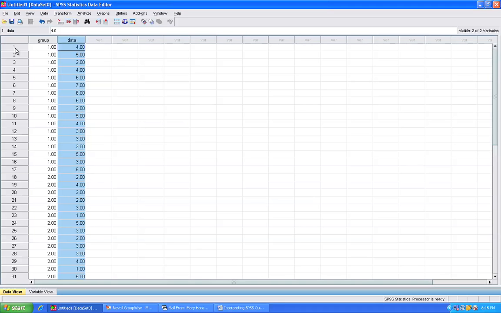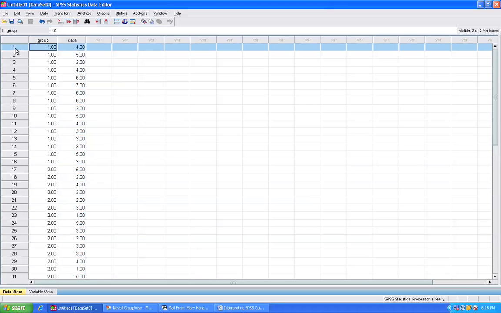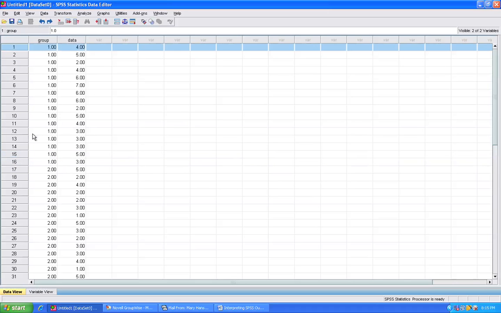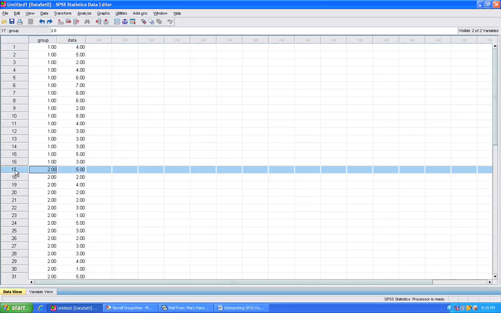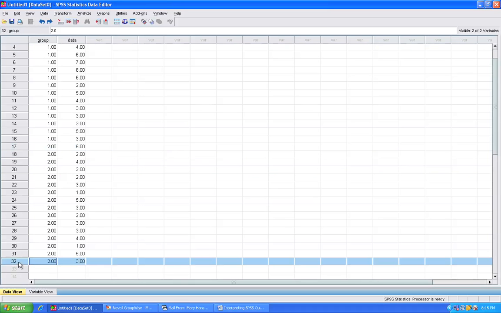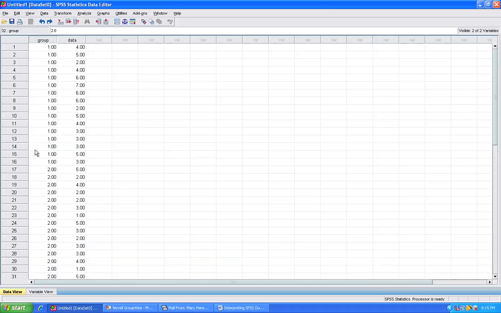Again, recall that each row in SPSS represents a single person. In this particular example, I have 16 people that are in group 1, and I have 16 people starting at case 17 and going down to case 32 that are in group 2. The first column will denote group membership. The second column will contain the data. That is the appropriate setup for a data set where you need to run an independent samples t-test.